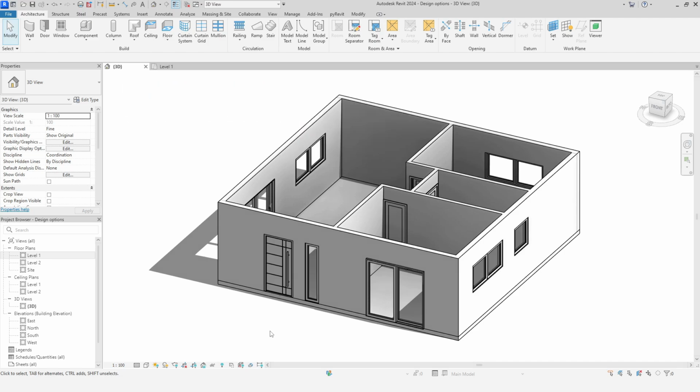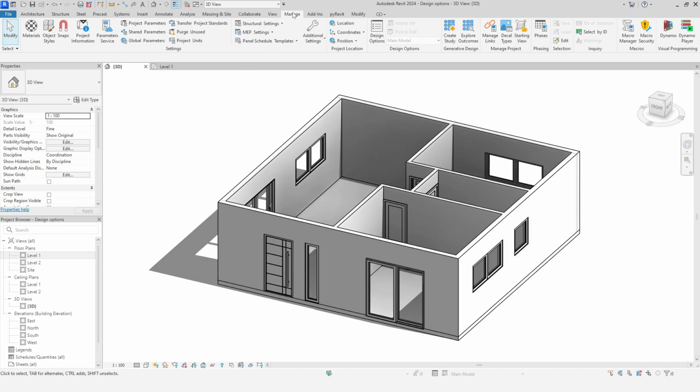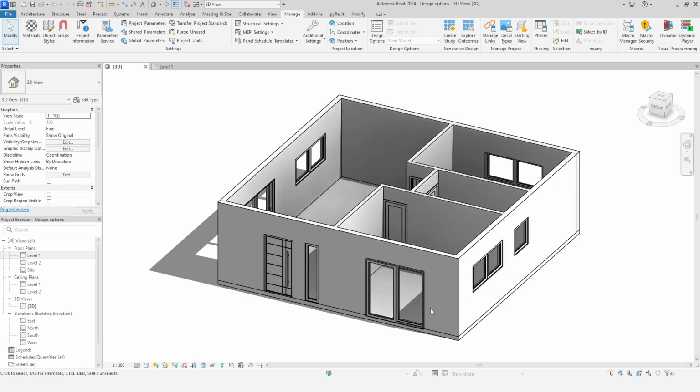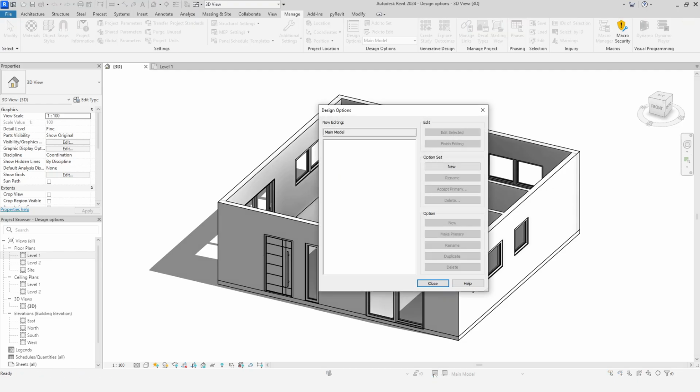There are two ways to open the Design Options window. One way is to go to Manage, then Design Options. Now we'll close this and open it the second way. We go to the bottom of the screen. We can see that where it says Main Model it is grayed out, which means we currently only have the main model and no design options. In this section we have Design Options. We click it and the same window opens.